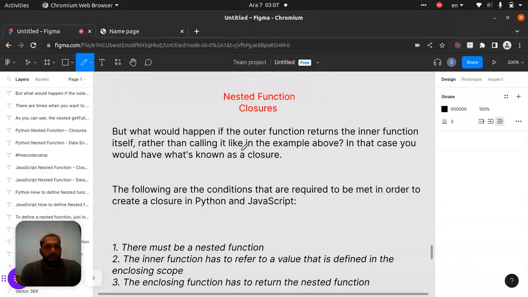But what will happen if the outer function returns the inner function itself rather than calling it, like in the example above? In that case, you would have what's known as a closure. The following are the conditions required in order to create a closure in Python and JavaScript.